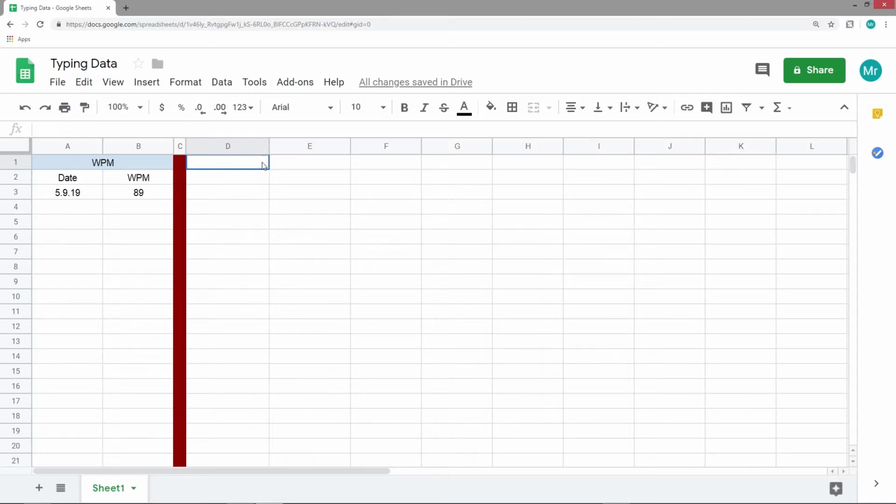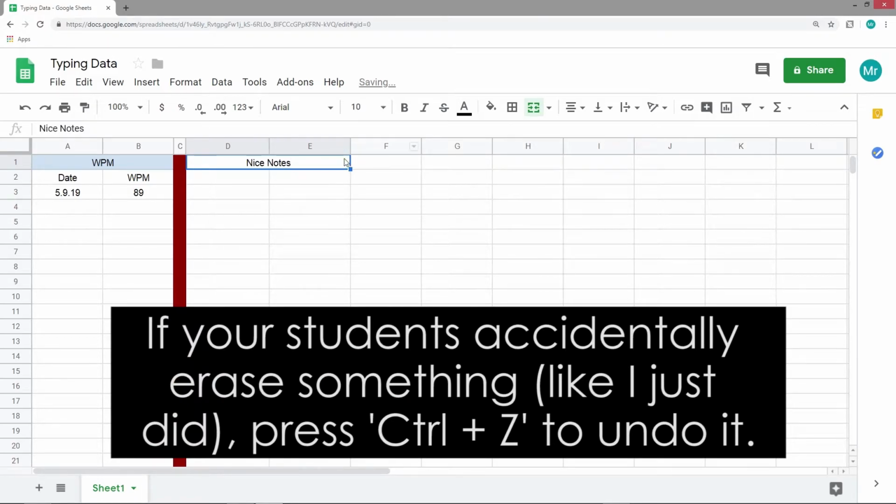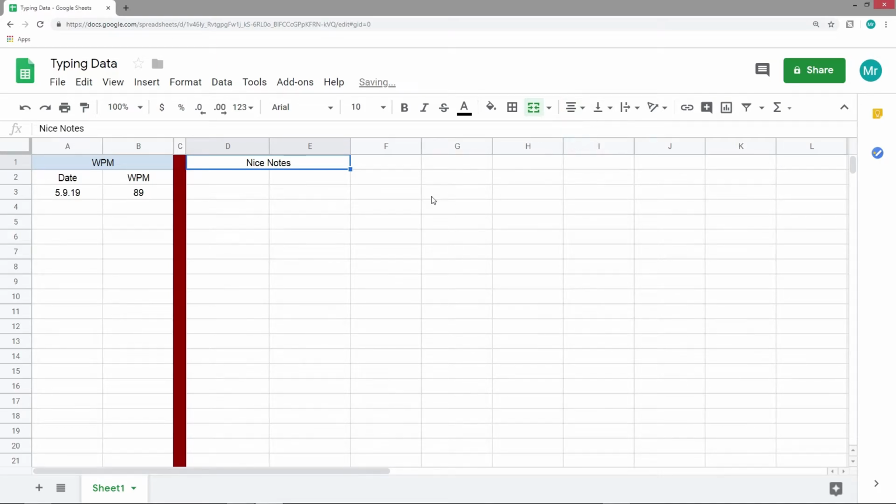So I'm going to select D1 and E1. I'm going to merge my cells, and I'm going to call this nice notes. It's already centered, that's good. Oh, Control Z to undo something. So my nice notes is already centered. If it wasn't, you could just hit center right there. I like to center my D and E as well. I'm going to put right here name, and then over here we'll put address, and this is their email address.